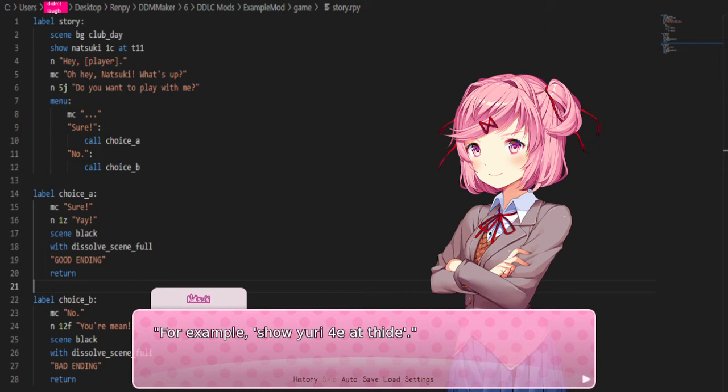For example, show Yuri 4E at T hide. And then on the next line, I wrote hide Yuri. I will explain about the positions and effects in just a moment. For now, let's take a look at the next part.